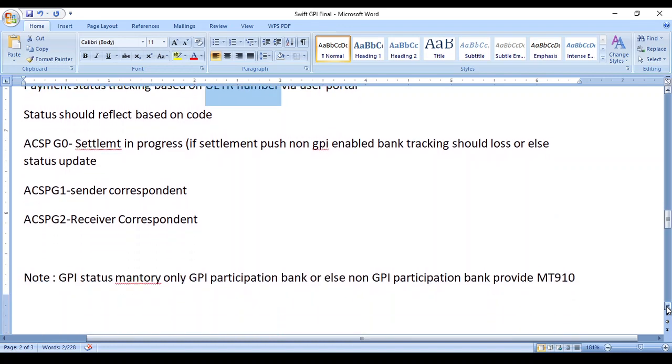Suppose the banks have GPI connectivity, then you can track your transaction globally with global payment innovation. If the sender bank has GPI connectivity but the receiver correspondent bank does not, you cannot track your transaction, because in this scenario all the banks need GPI connectivity. Based on this connectivity, you are not required to generate MT910 for each and every phase. From sender correspondent to receiver correspondent, and from receiver correspondent to account with institution, you do not need to generate MT910, because with GPI you can track your transaction.